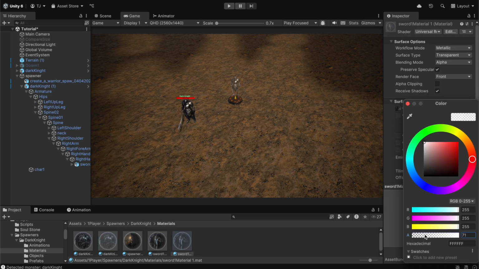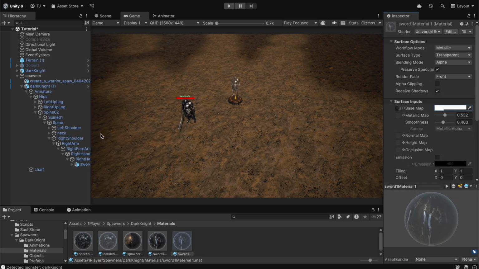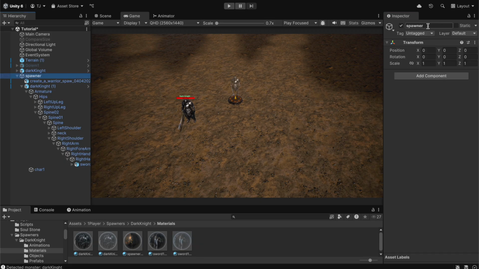Alright, so this is how our spawner is gonna look. Now we're gonna move it a little bit to the center, so we're gonna go under the spawner and we're gonna move it a little bit like this so we can see it better. Alright, so the next thing that we have to do is select our character over here.